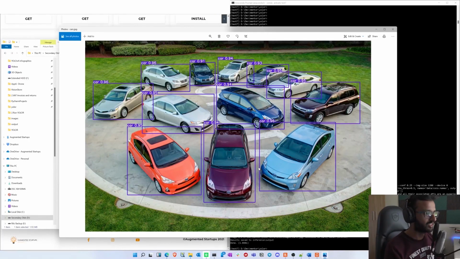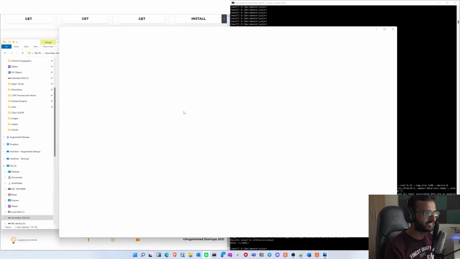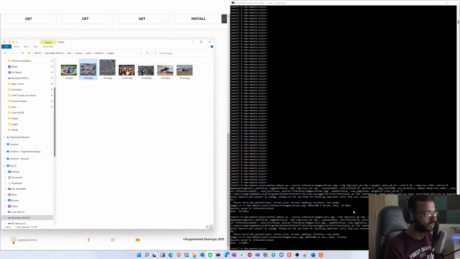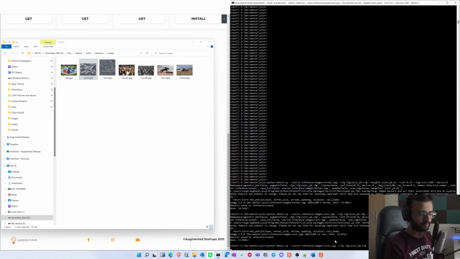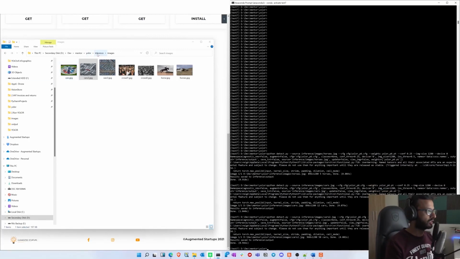Look at that. Let's give it a bit more challenge, shall we? Let's try out this image with a lot of cars. As you can see, there's a lot of cars. Let's see how well it does. That one is called cars 2. Okay, our image has been cooked. Let's go to our output.